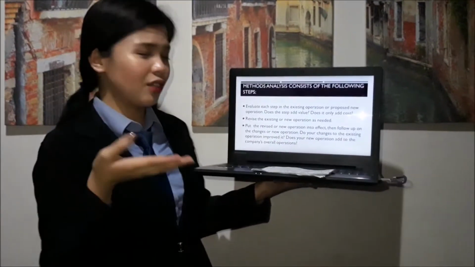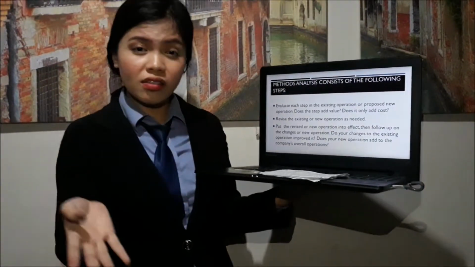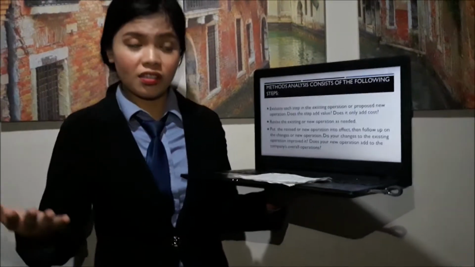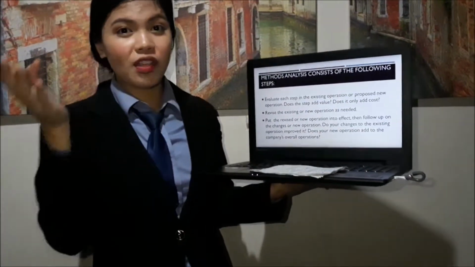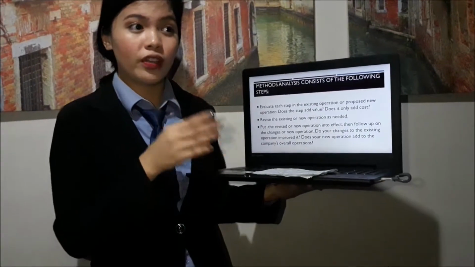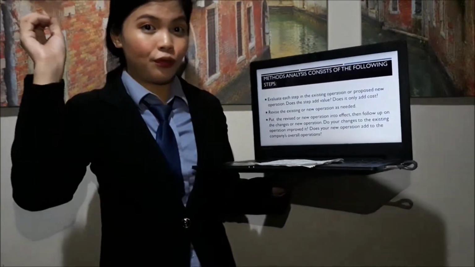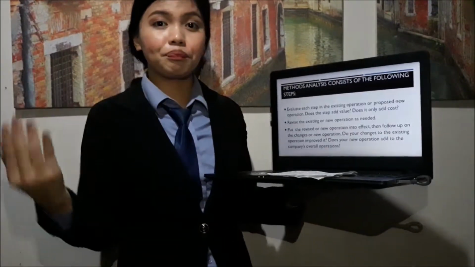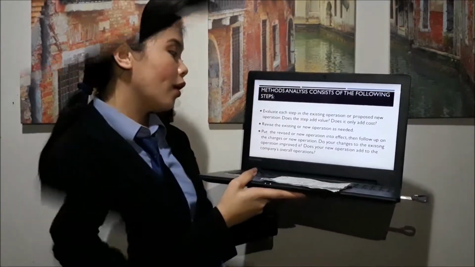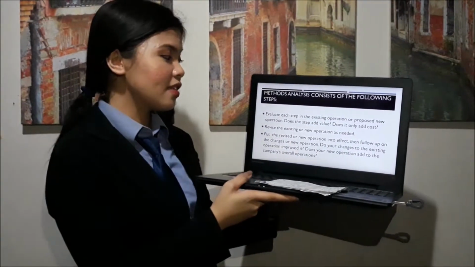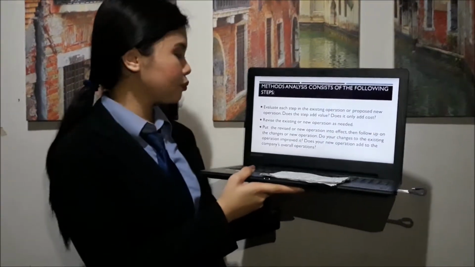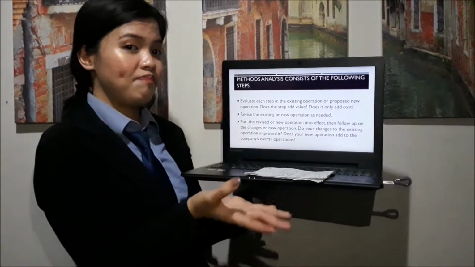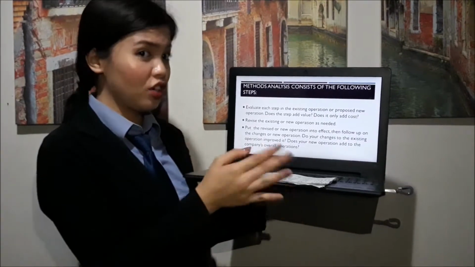Does the step add value? Does it only add cost? So when you're improving your methods, you should go for something that is better than your current one, so that you'll go for improvement for your organization to make the best. Next one is to revise the existing or new operation as needed. Always go for revisions because it will give something that is better than before.